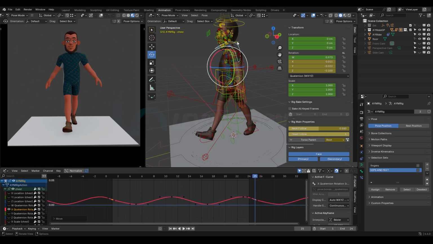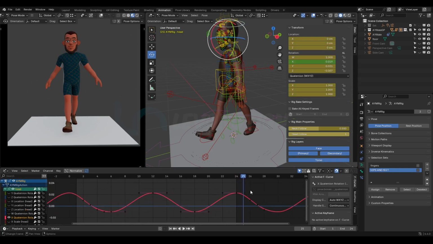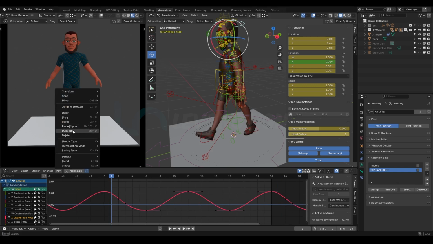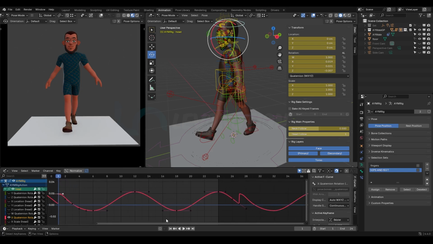Now I need to repeat the same thing on the head. We need a keyframe on frame 25. We need a keyframe on frame 1. So I'm just going to start with this key. Go to insert and only on selected channel. Now I'm going to copy the keyframe on 1. I'm going to frame 25 and I'm going to paste that there.